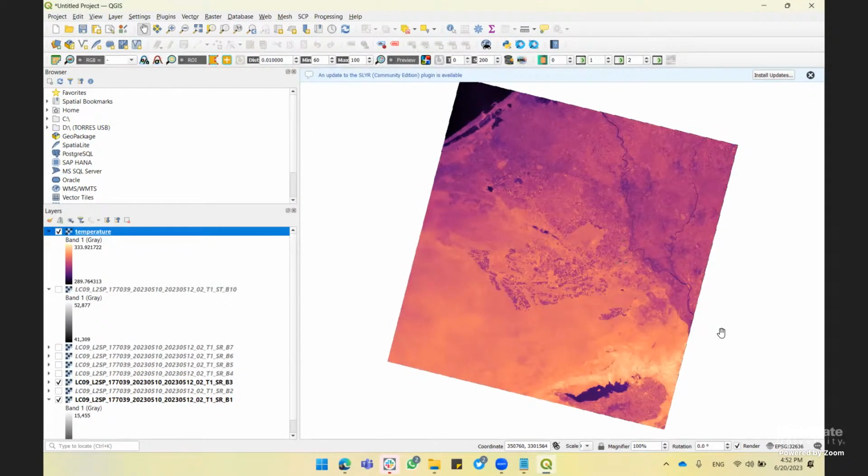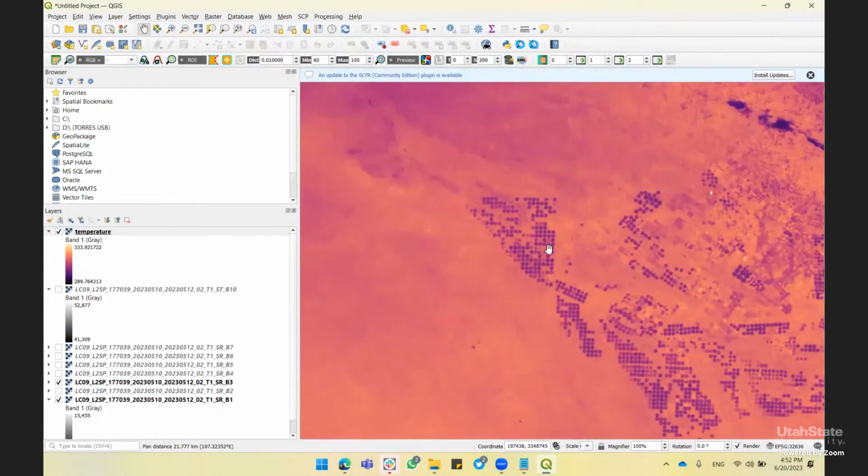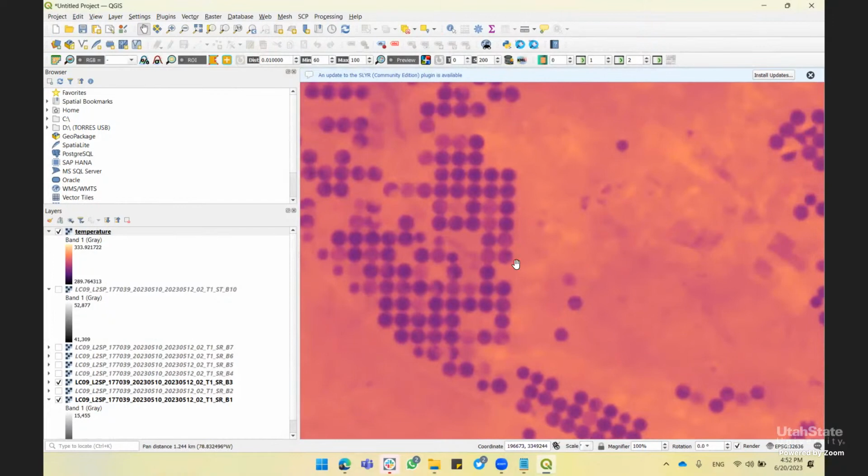Who got a map like this? Yes. Zooming into the new delta, look at the center pivots.